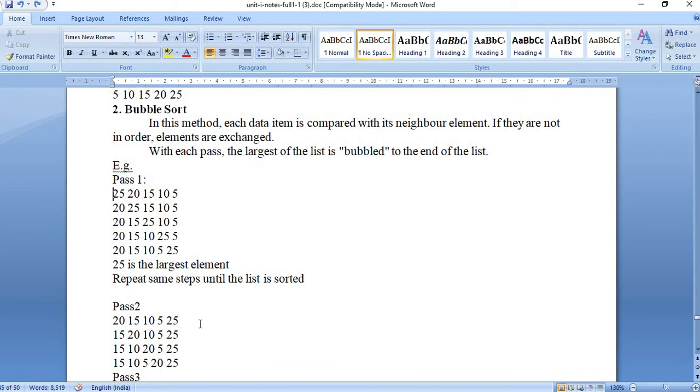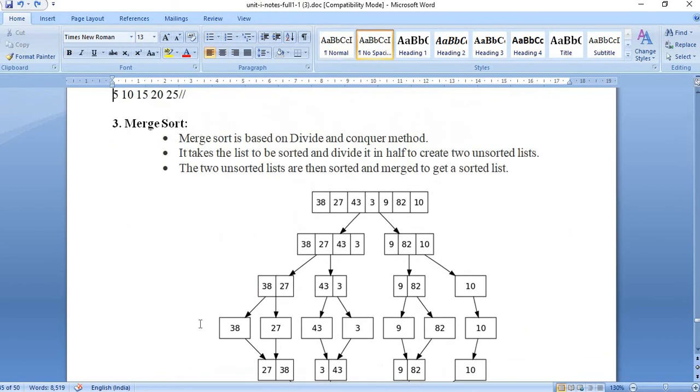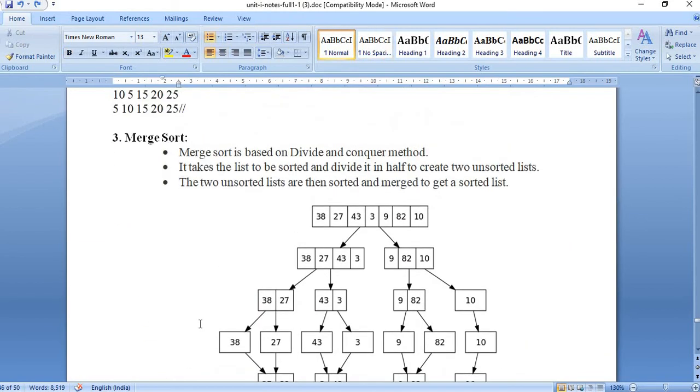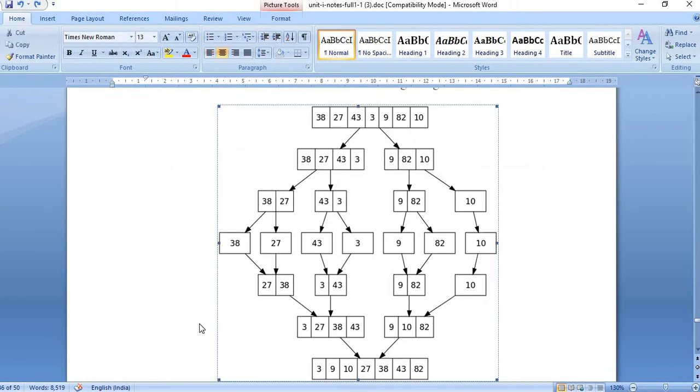Okay, the next type of sort is merge sort. Merge sortல நம்ம யூஸ் பண்றது வந்து divide and conquer method. Here we are using divide and conquer method. First என்ன பண்ணணும்னா the entire list is divided into 2. 38, 27, 43, 3, 9, 82, 10. These are my list elements. The entire list is divided into 2 parts.